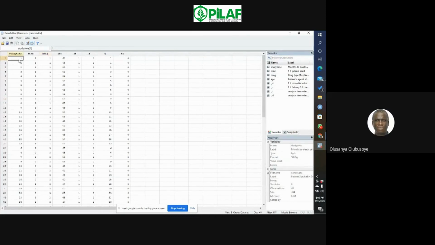So we are just trying to understand the data to start with. The study time, by the definition that we have seen, means this first person died 1 month after the experiment started.